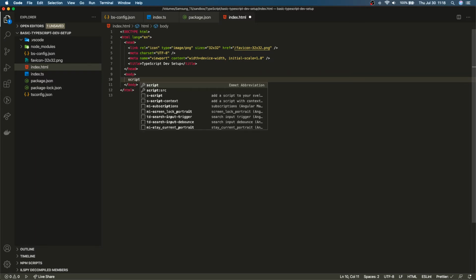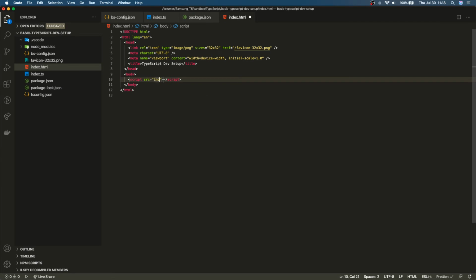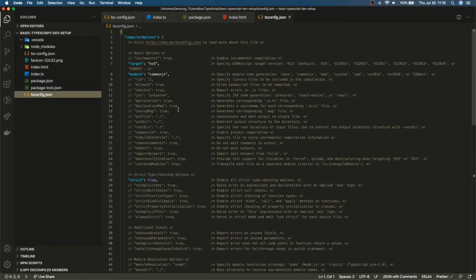Let's create a script tag here. index.js doesn't exist yet, but it will exist once we set up our watcher to compile and transpile our TypeScript to JavaScript. Go ahead and create an index.ts file too for our TypeScript. And then let's go to our tsconfig.json file, which again was generated by running the tsc --init command.